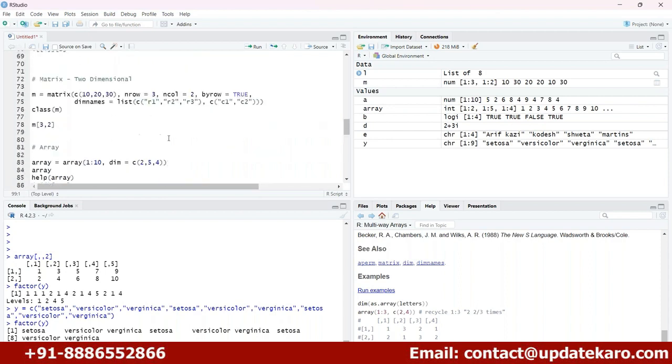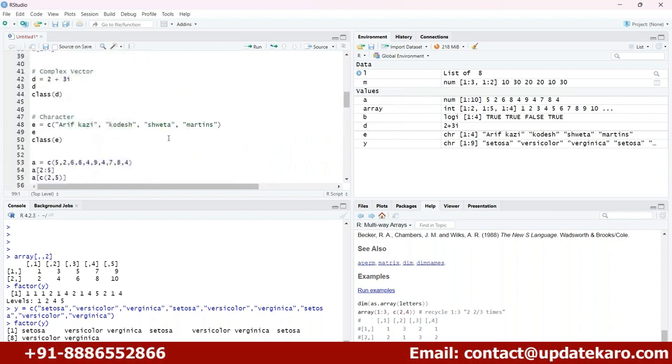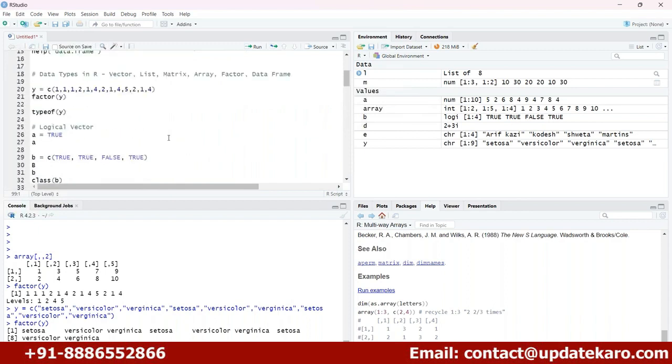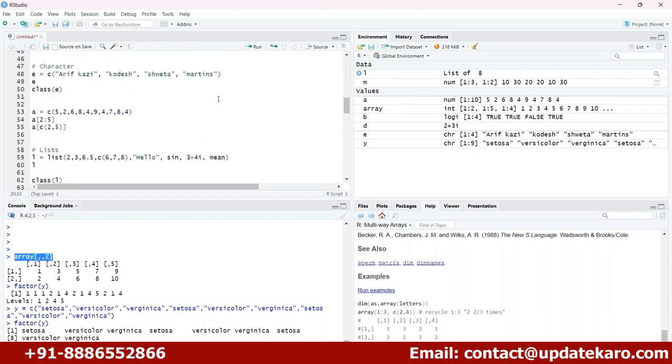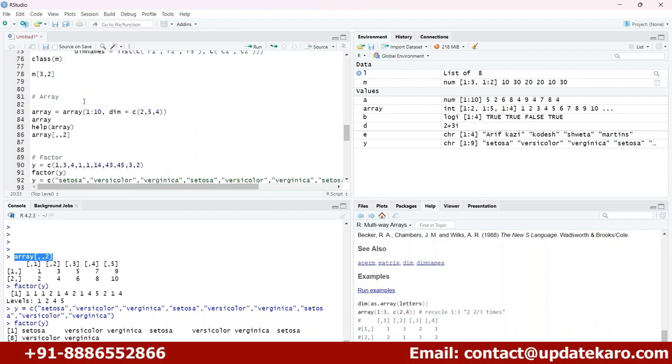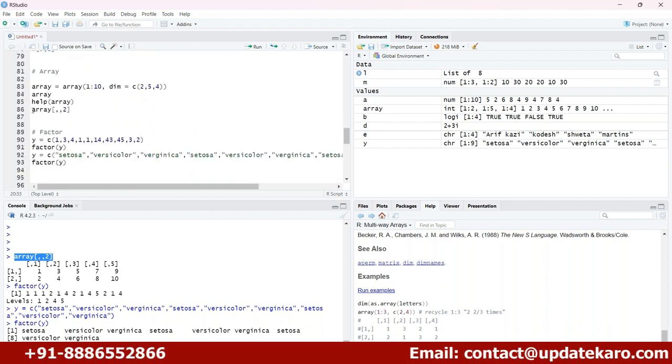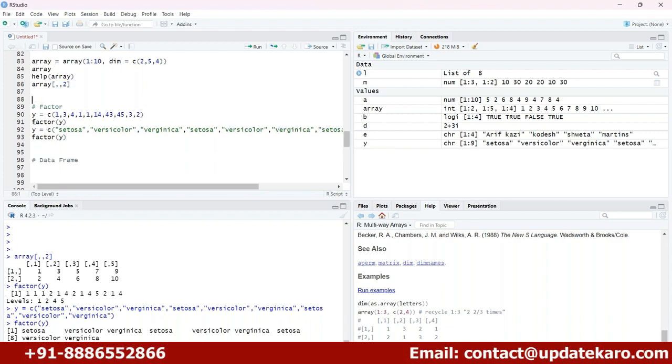So here you will find that I just created the y value, and after this particular code you will find the array. See, this is my code. I executed this, and after this I directly executed factor of y instead of executing y first.